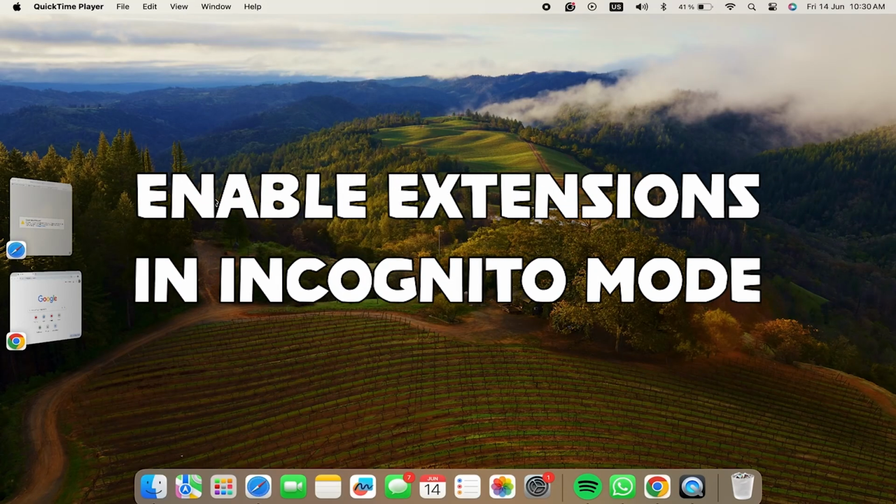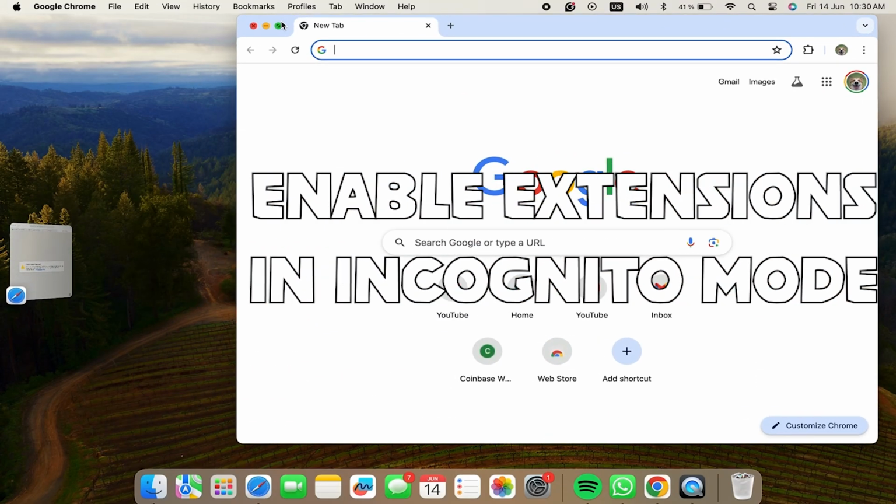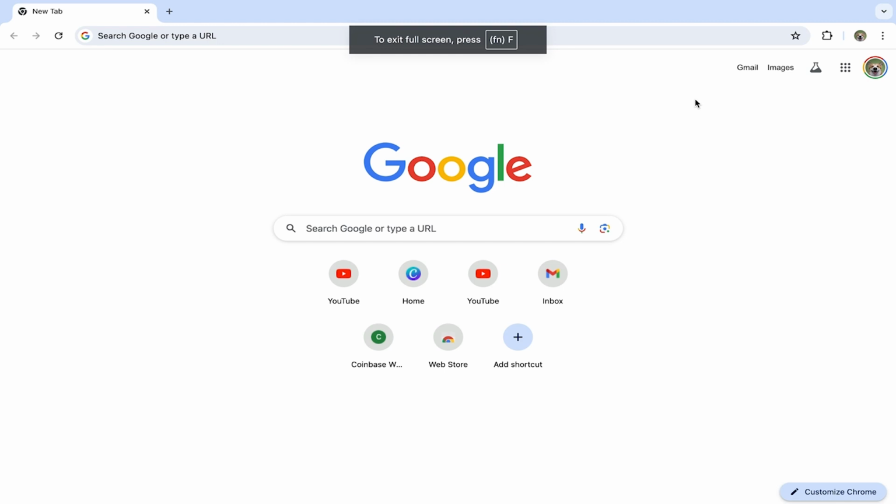Hi everyone, today we're going to learn how we can enable any Google Chrome extension inside of Incognito. Remember that this process can be done in a computer or a phone.